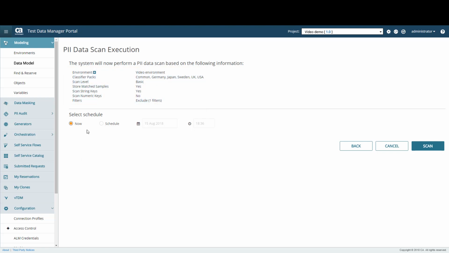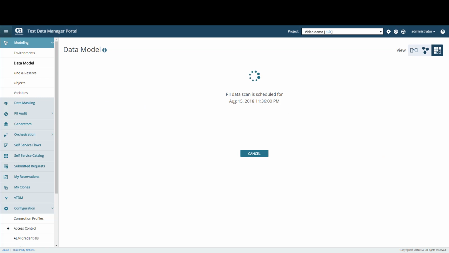Our last choice is whether to scan the model now or to schedule a scan for a future time. You may want to schedule a scan for a time when there is less load on the server where you have TDM Portal installed. If you schedule a scan for a future time, the heatmap view is locked until this scan is performed.